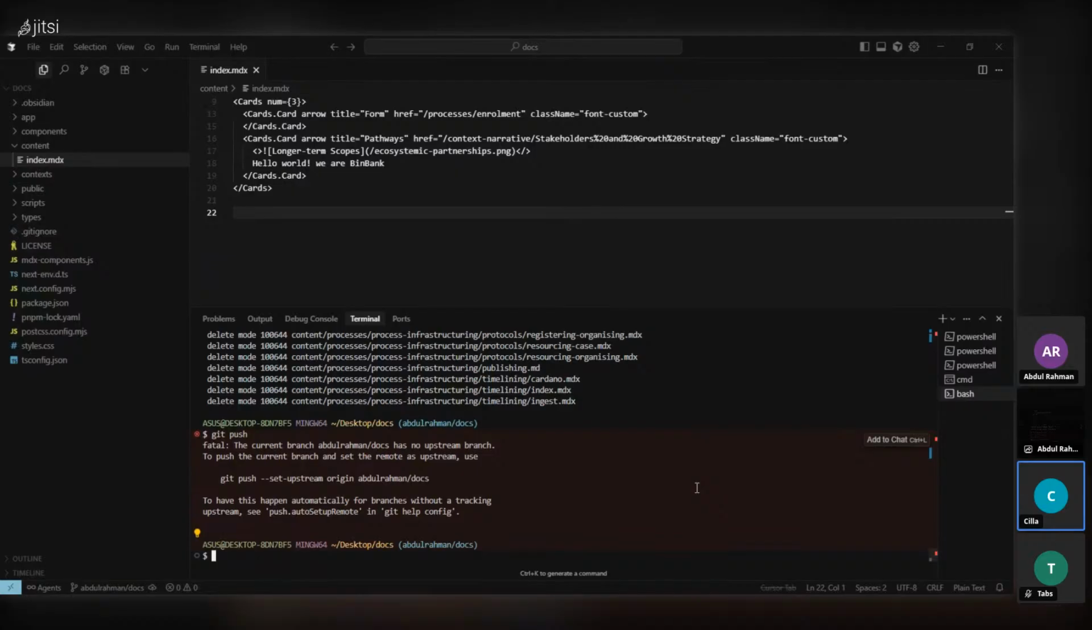Okay. So what it's trying to say is that because it's a new branch you created, it has to be known in the remote side of GitHub, right? You created it locally. So copy that git push. Origin is the main remote, and then your current branch, Abdurrahman/docs. I'm trying to make them be in sync, right?